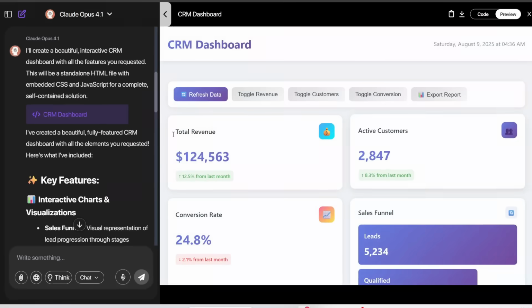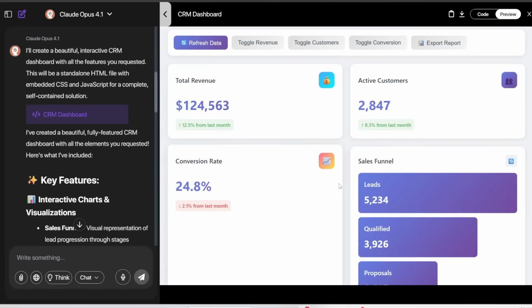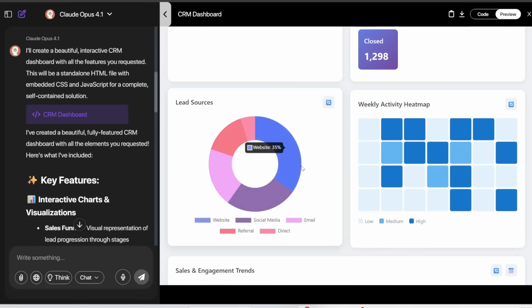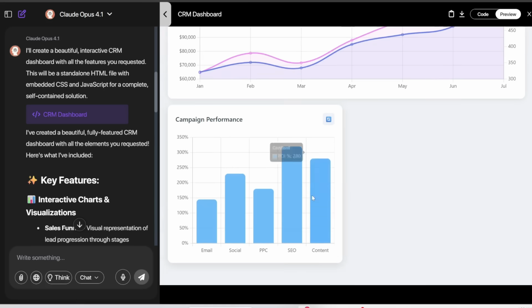Let's click generate. Alright, here is what it gives us. Now, overall, this dashboard doesn't look bad. Everything is arranged very nicely. So here's the sales funnel, here's the pie chart of lead sources, here's a heat map, here are some sales and engagement trends and campaign performance.